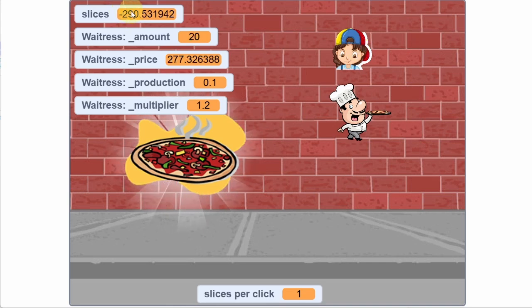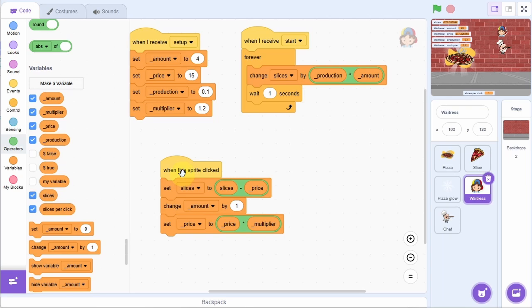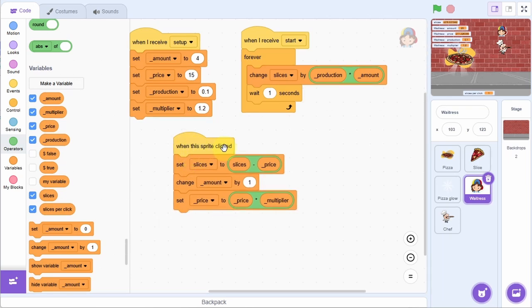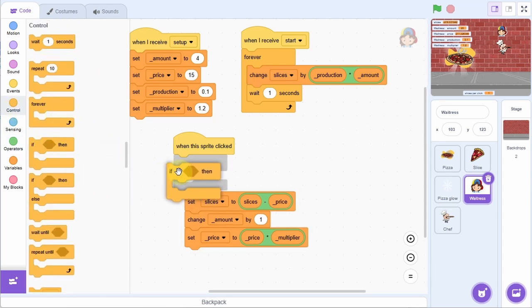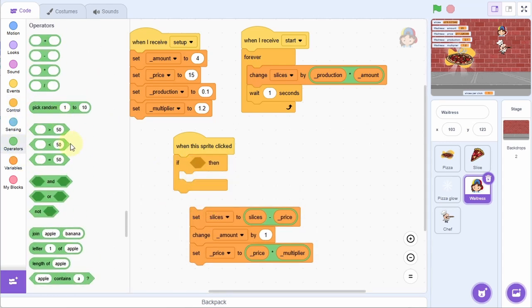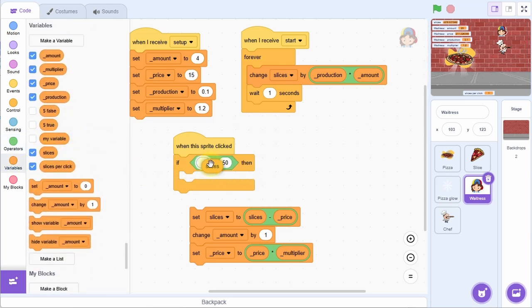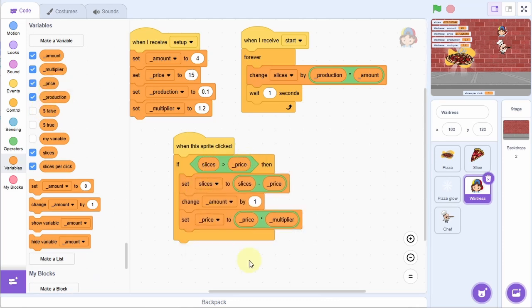Now I have a negative number of slices, which is not exactly what I want. So we need some kind of logic to stop that from happening. I'm going to go in here. When this sprite is clicked, I just want to make sure that I have enough slices to hire a new waitress. One way to do that is just going to say if slices is higher than the price, that means I have more slices than it costs, then do this.